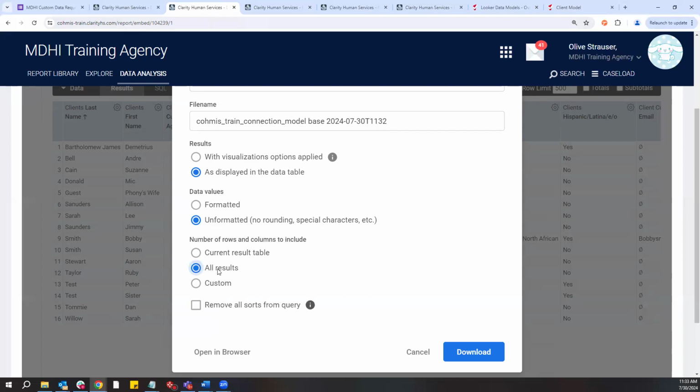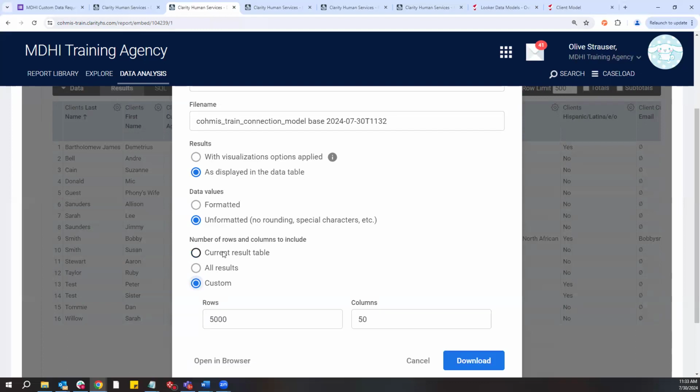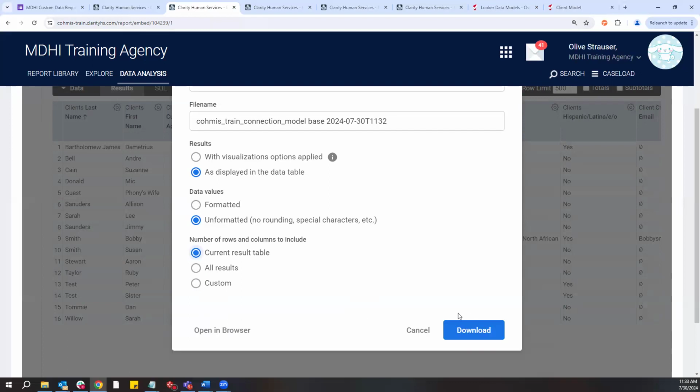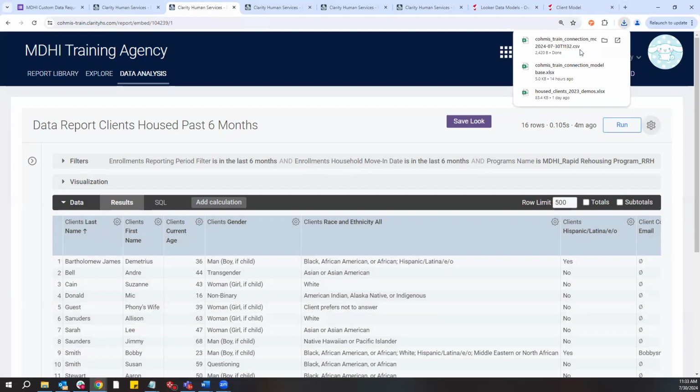So if you had too many rows that can show up in the interface here on the web page, you'll just click all results to download all of that data. But ours only had 16 rows here. So I'm just going to click current results. You can also customize that as well if you want like a certain range. And then I'll click download. And once I do that, you'll see it go up into my little downloads file up here, and I can open this up into Excel. I'll pull it up to show you.